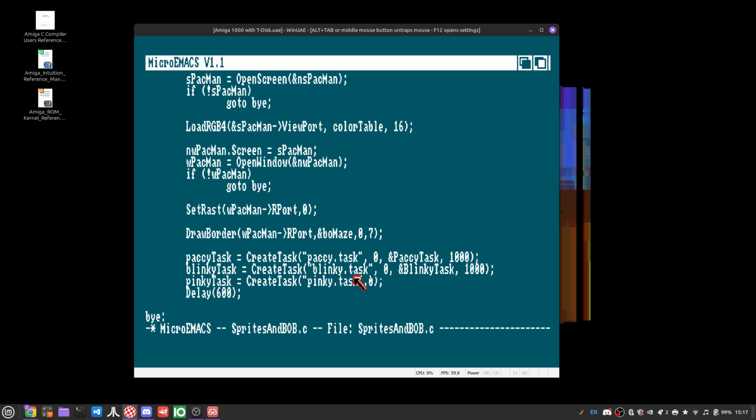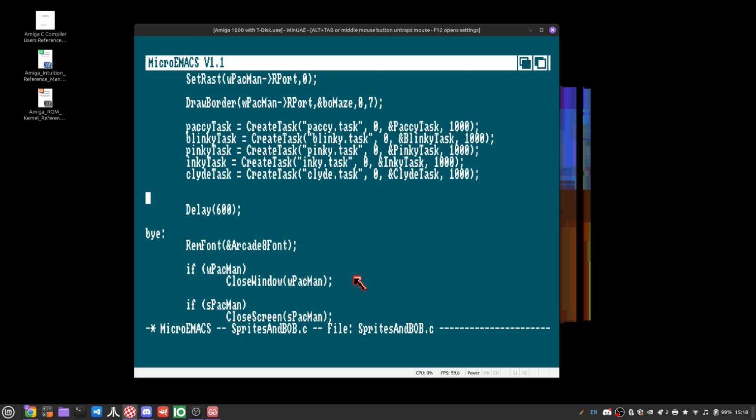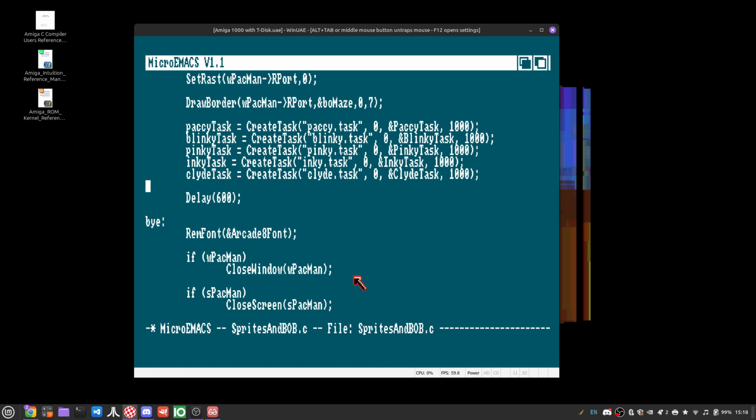InkyTask. And ClydeTask. And at this point, all of the tasks will be started and they will all run to do their thing. Now, because this is a test harness and we're just testing to make sure that the objects can go on screen and do their thing, we're not communicating with them in any way. We're just running the task and we're waiting for a few seconds before we close everything down.